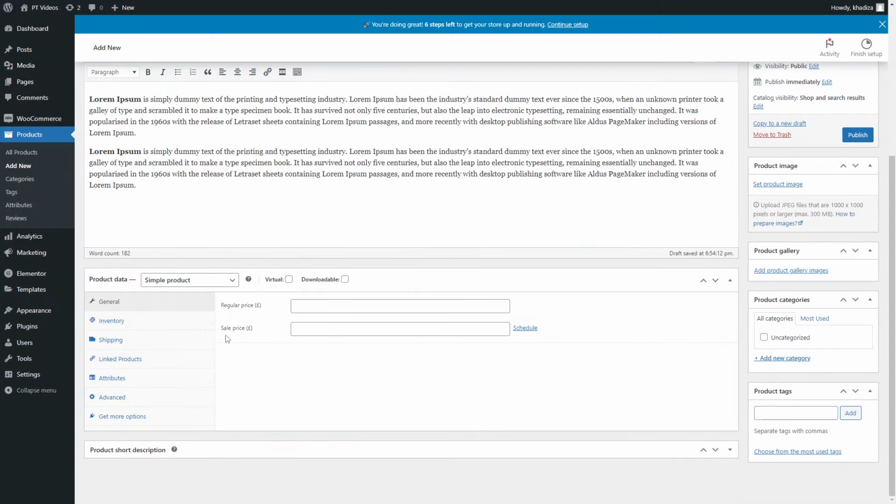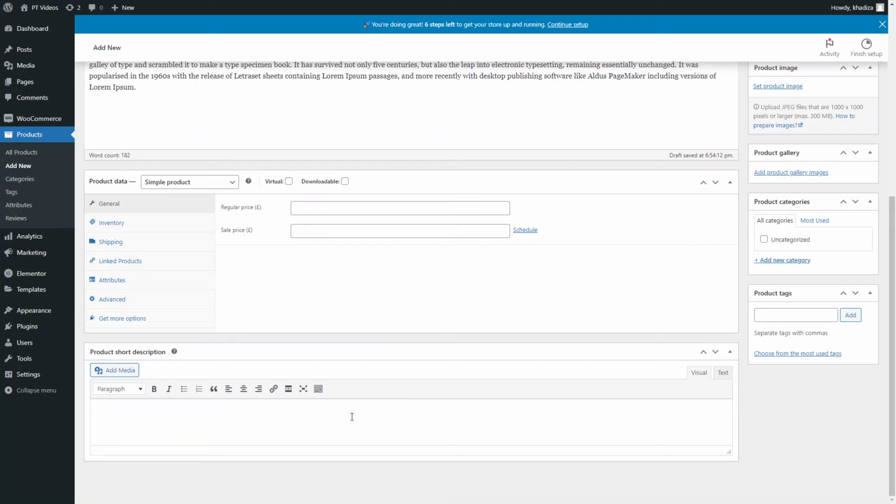Then you can scroll down and add something called the product short description. It can be shown on the product page, but it can also be shown on the shop page and any catalog pages. It's just a quick short description to describe what the product is, but also to entice the user to click and read more. So it's a smaller box than the first one, and you would just type in a few words.